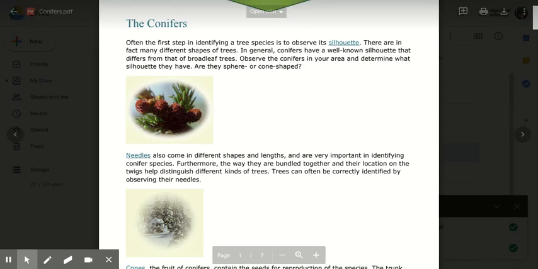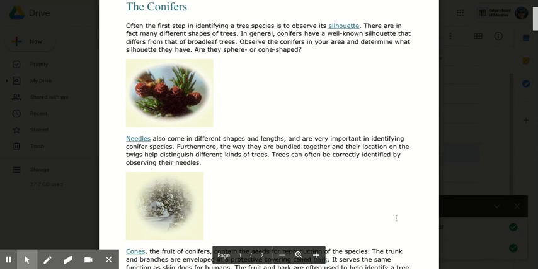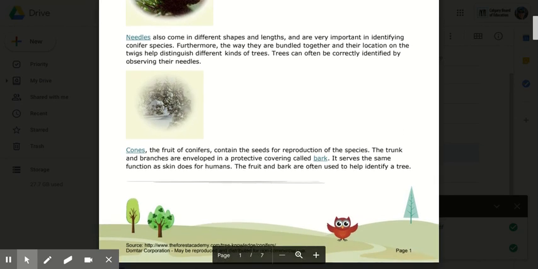Needles. Needles also come in different shapes and lengths and are very important in identifying conifer species. Furthermore, the way they are bundled together and their location on the twigs help distinguish different kinds of trees. Trees can often be correctly identified by observing their needles.